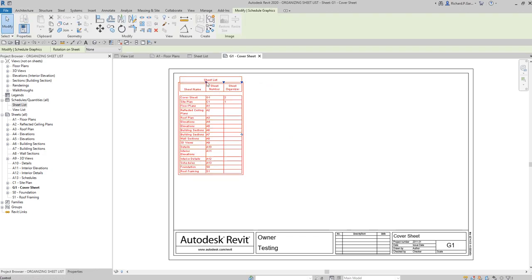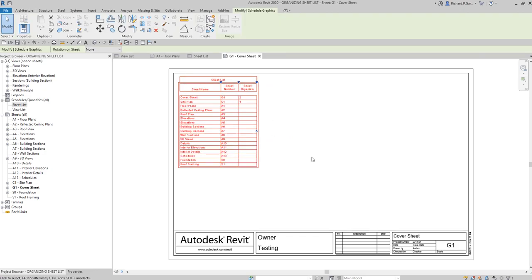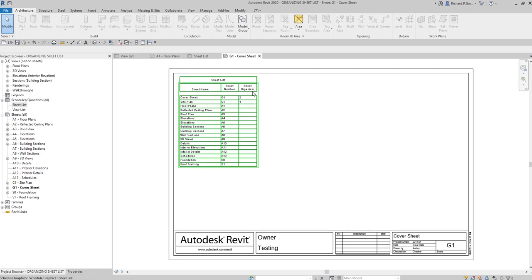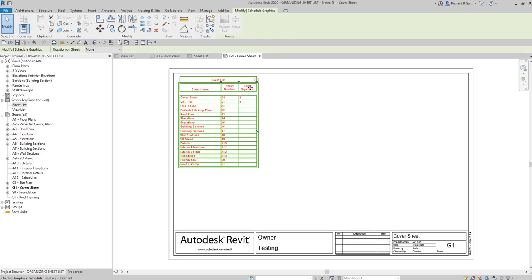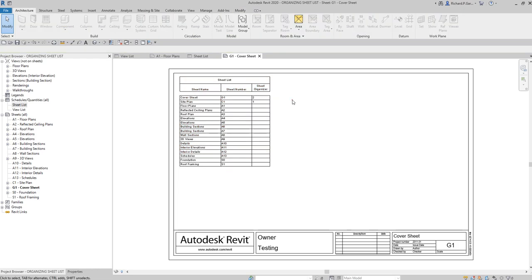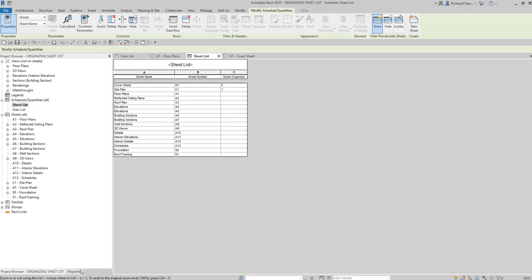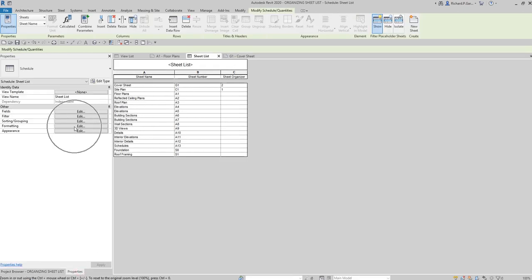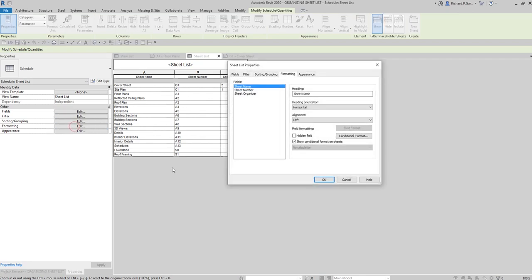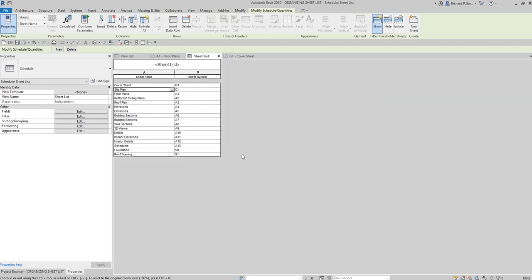And then probably I'll just adjust this one like this. Since I do not want the sheet organizer to be placed there, let me just adjust this first. Okay, so I do not want that sheet organizer. So going back to my sheet list here, properties. Okay, let's go to the formatting. You select the sheet organizer, and then after that, you just select hidden field. Just tick that one and then select OK. There you go.